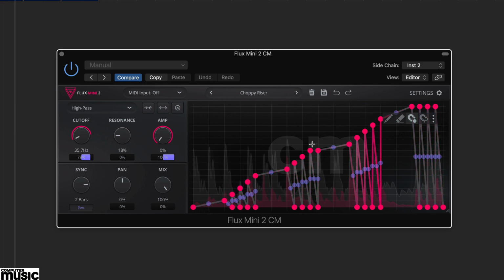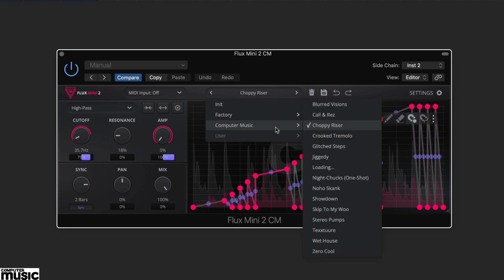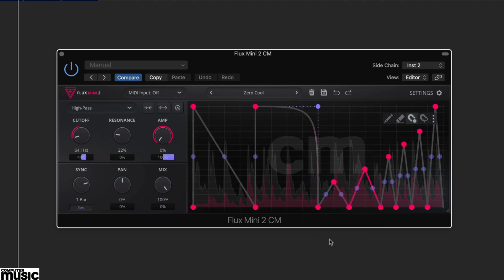This complex curve, set across two bars, delivers an alternative riser, but because it's not too fast, you can also clearly see the illuminated curve tracer highlighting the curve as it plays. Check out some of the other presets in the computer music folder. They're a bit more interesting than the regular bank.